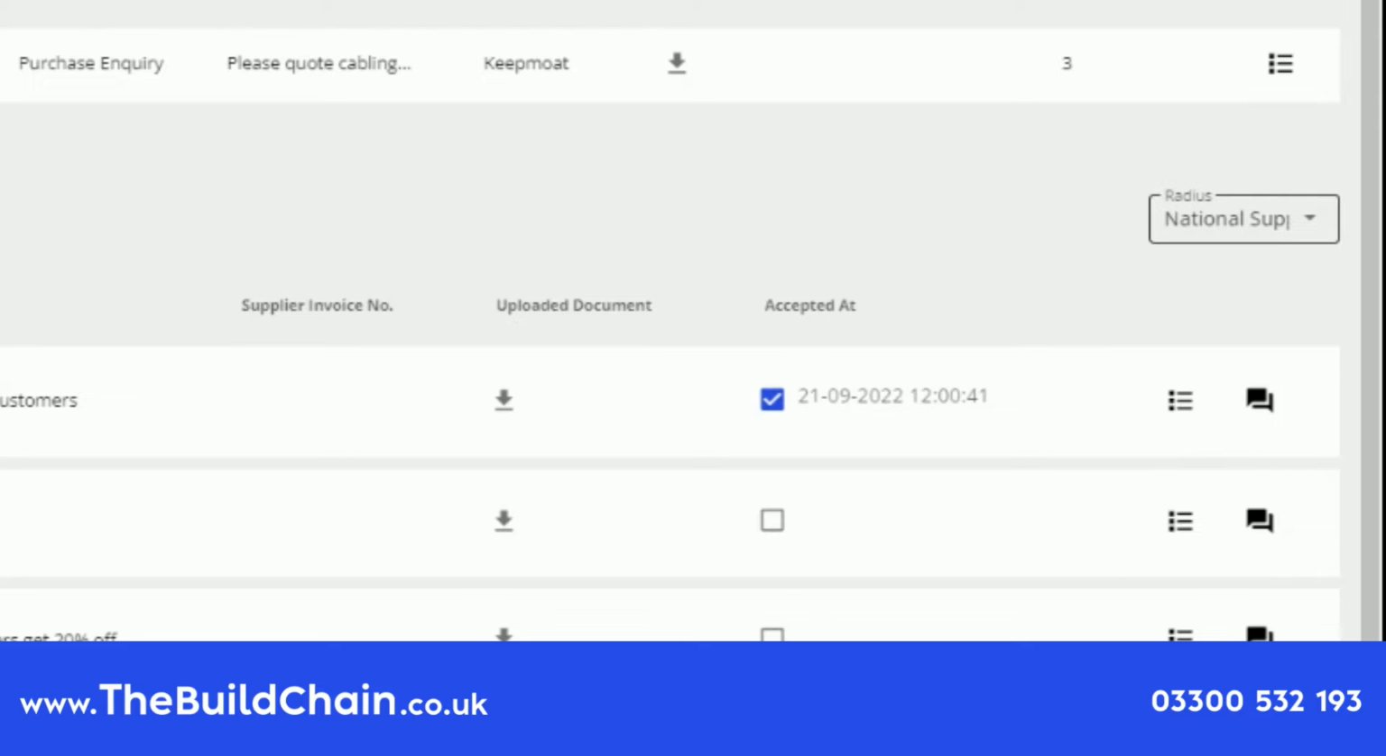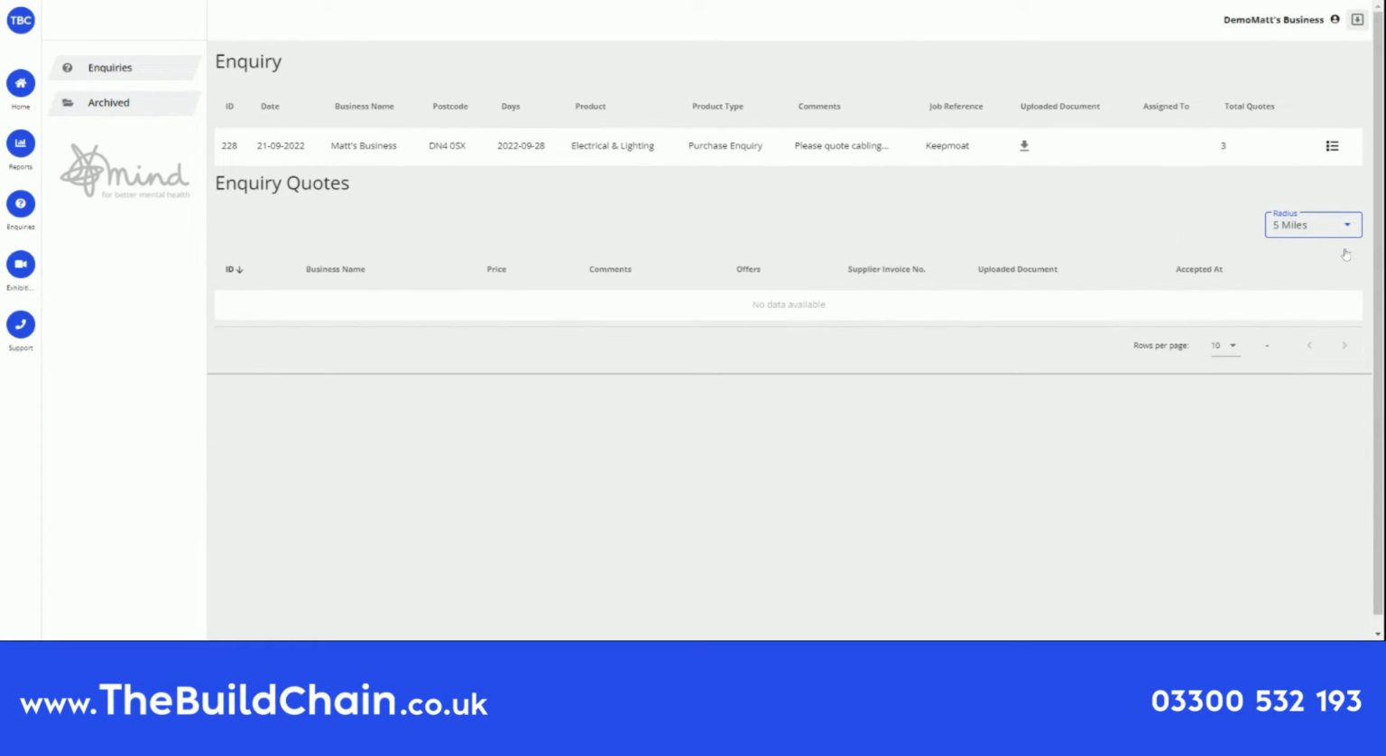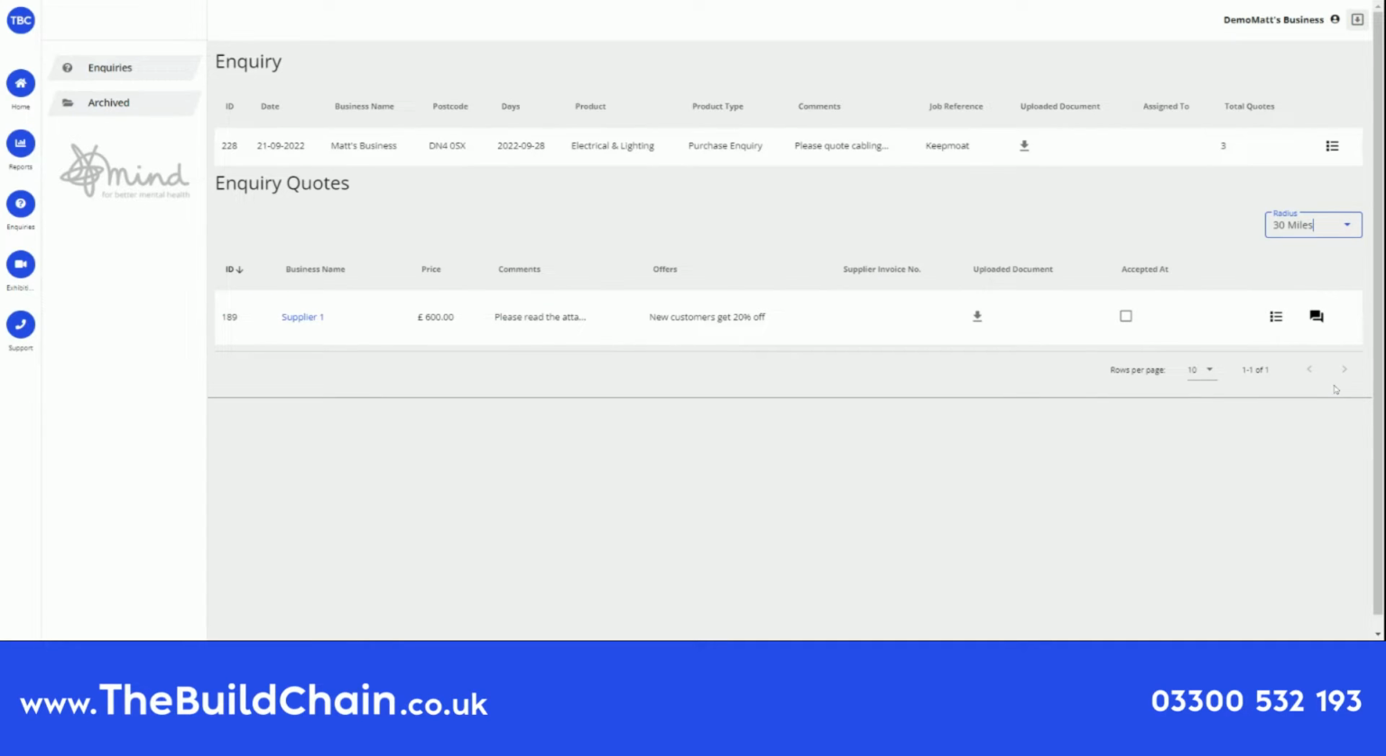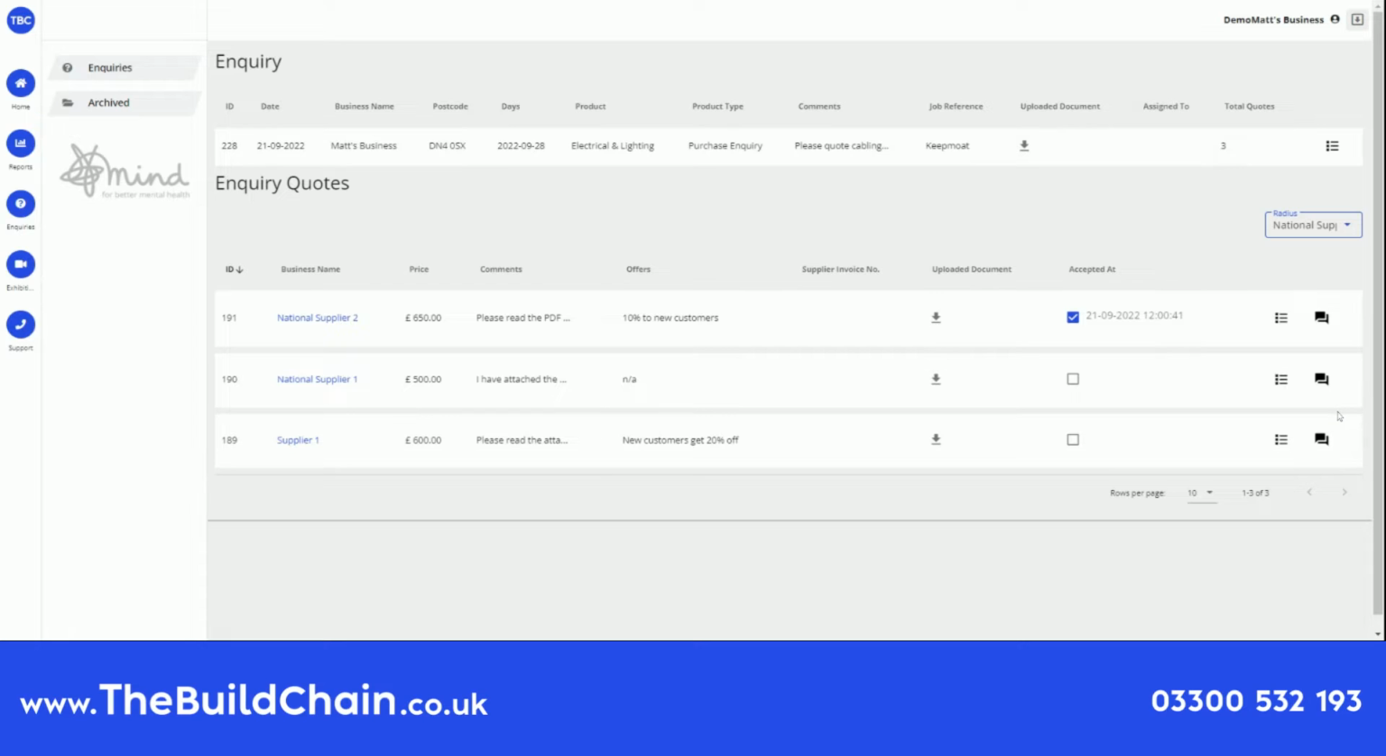With all quotes displayed, you can then use the radius filter to scale the distance from site. If your project requirements are to procure within certain locations, you can scale the radius filter to match. If certain suppliers operate nationally, you can access supplier quotes beyond the 30-mile radius by selecting the relevant option. This feature is great for evidencing social value and environmental sustainability when reporting on projects, as you can see exactly where your quotes are from in relation to your site.